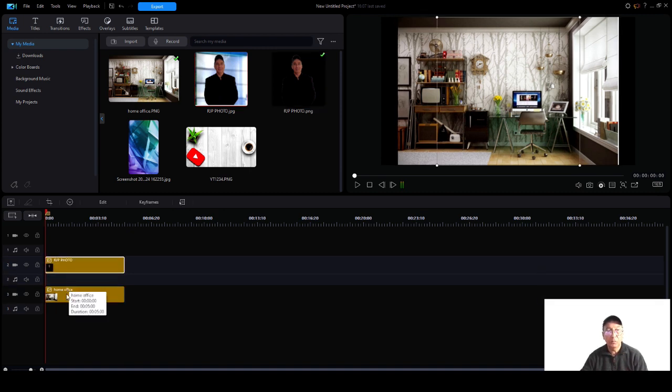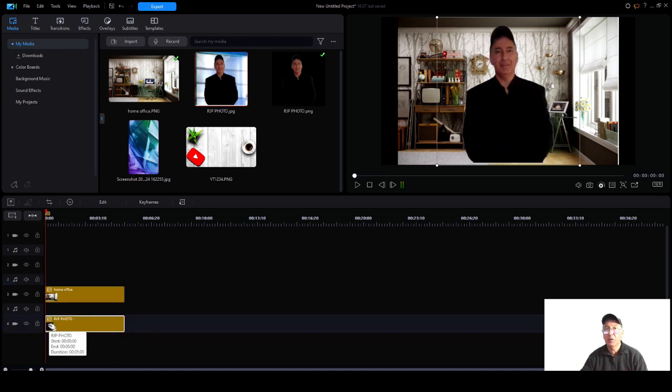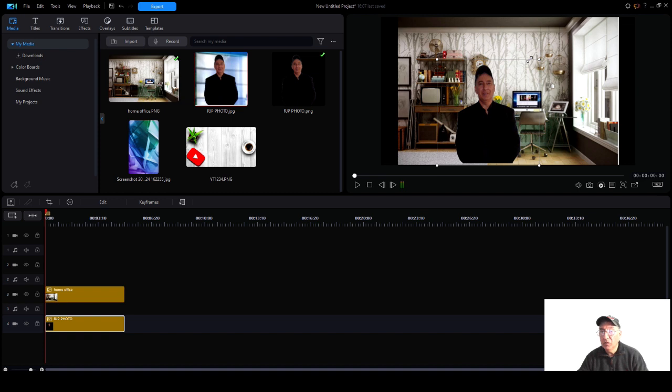Now, let's see. I think if I move it this way, there you go. Okay. You got to reverse it. There. You got to put your photo on the bottom and the backdrop on top. Okay. As you can see, this is how it looks. Okay. It's a workaround, and it works.